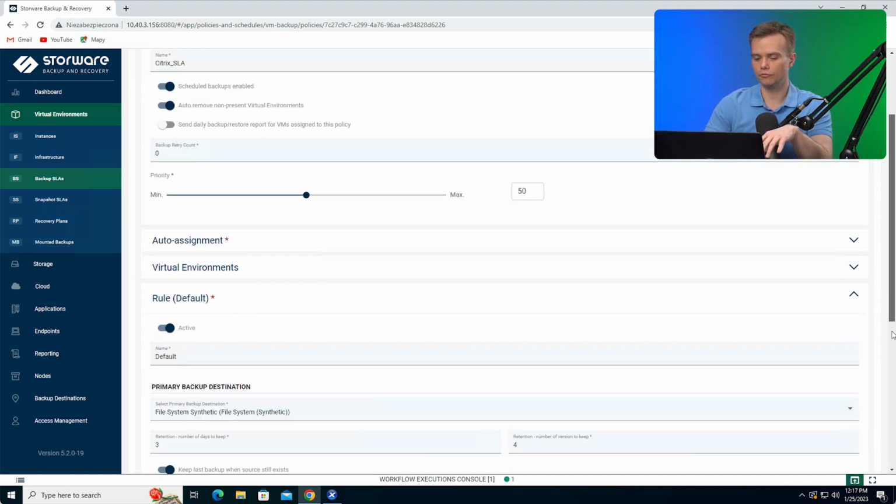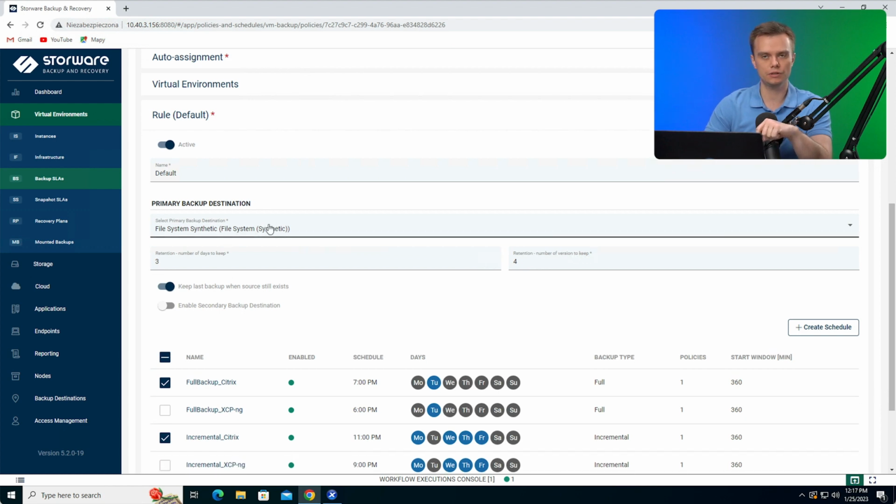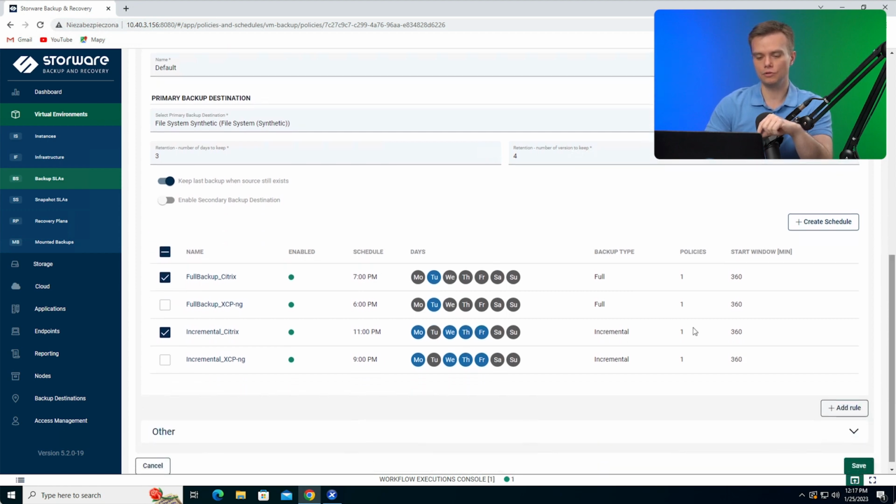Then rules. You can have multiple rules, but each rule describes basically where the data needs to be stored, how long the backups should be kept there, and also allows you to specify schedules. So for Citrix, I have two schedules already assigned. Remember, if you would like to use incremental backups, you need to have at least one incremental schedule in the policy. Otherwise, snapshots are going to be automatically removed after each backup.